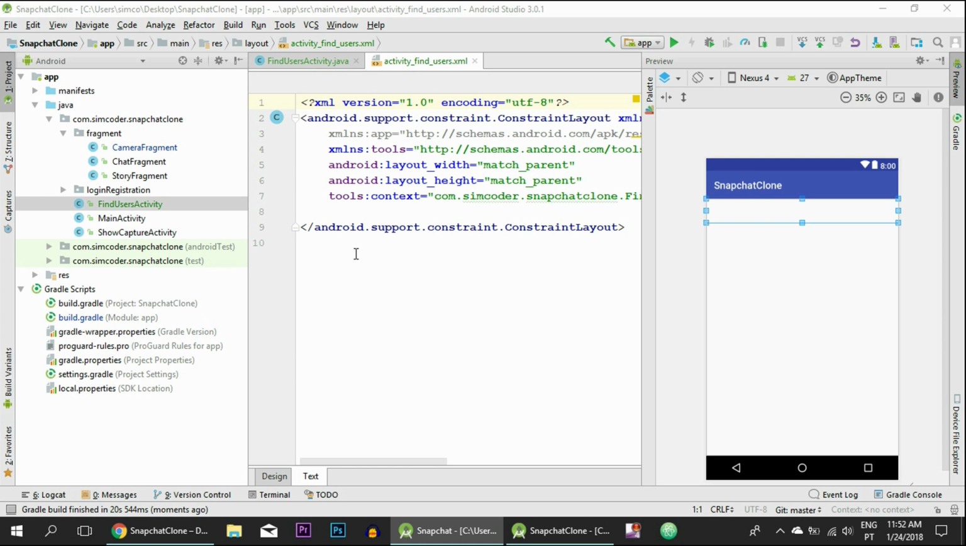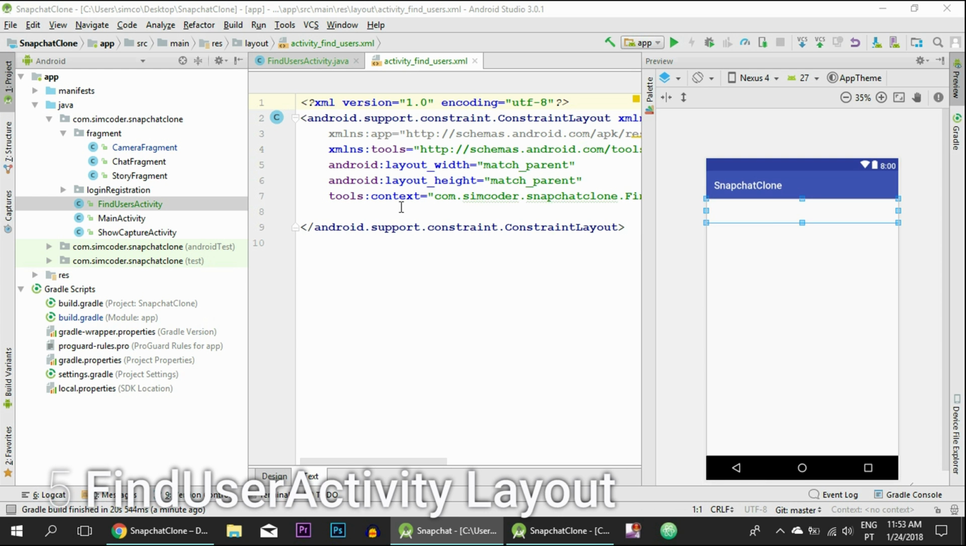And this layout will contain an edit text where you can type in the user's name, and actually let's do the user's email, because the user's email is unique to each and every single user, and user's name may not be. So let's try the user's email, and you can change it if you want to, but I believe it is better since we haven't implemented a unique user name.